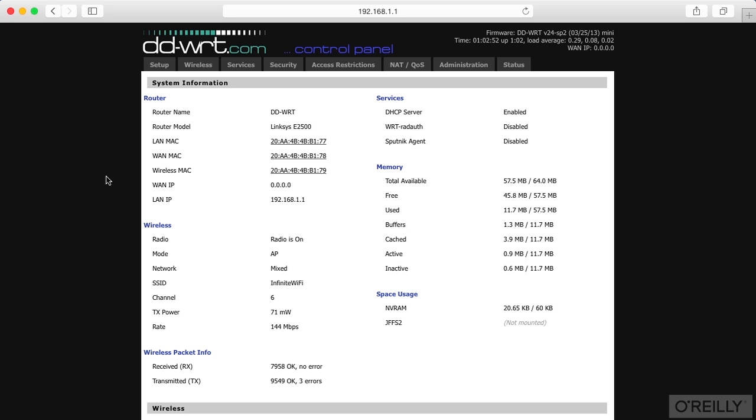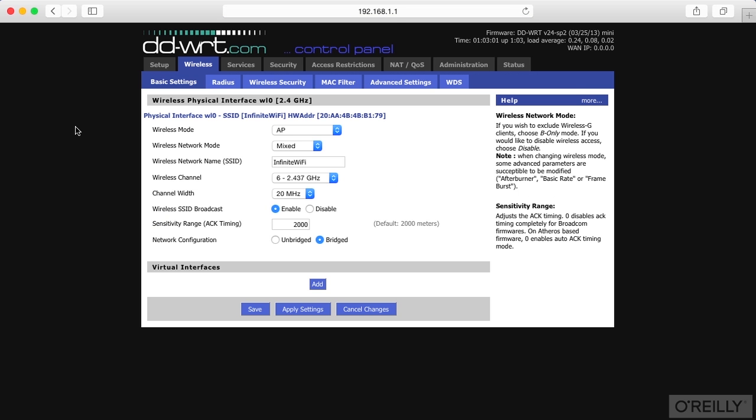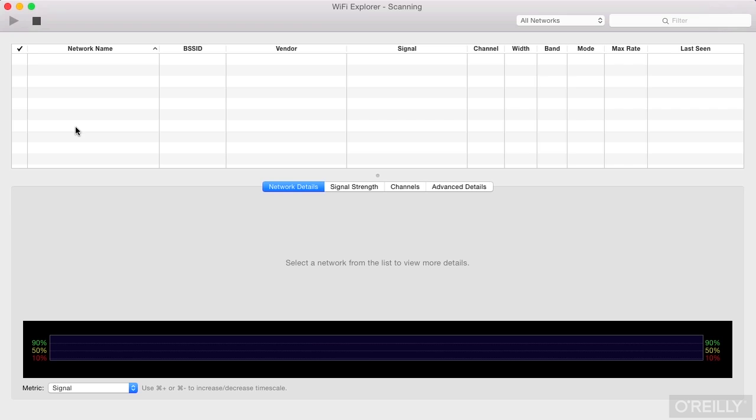Now, one way to protect your wireless network is to just make it go away. I'm not actually making the wireless network go away. What I'm doing is hiding it. So, first of all, let's bring up this Wi-Fi Explorer application that we've looked at previously.